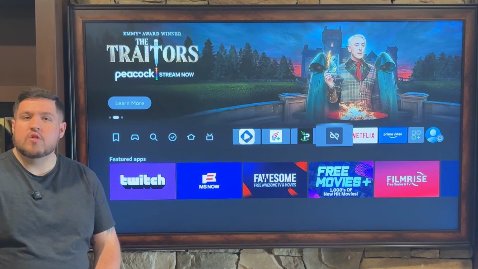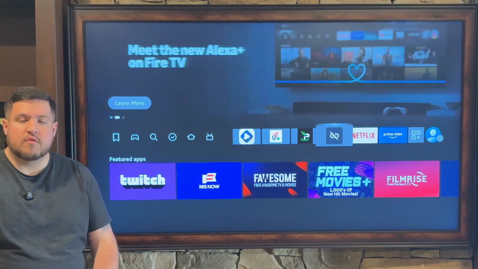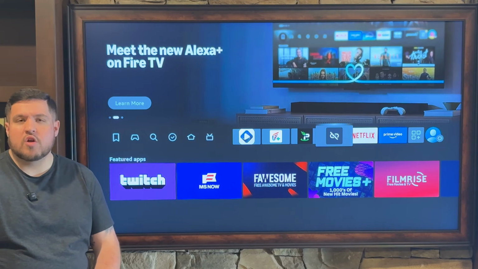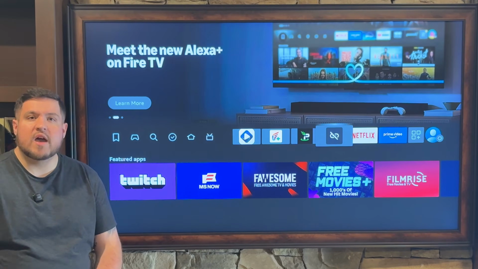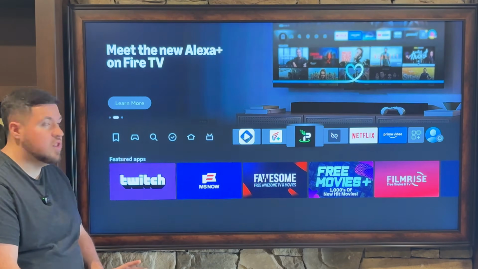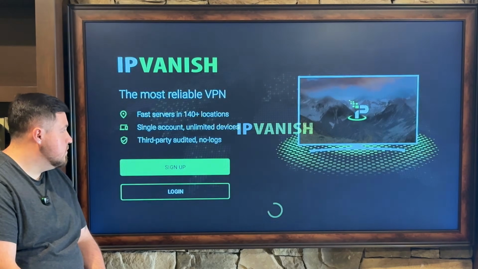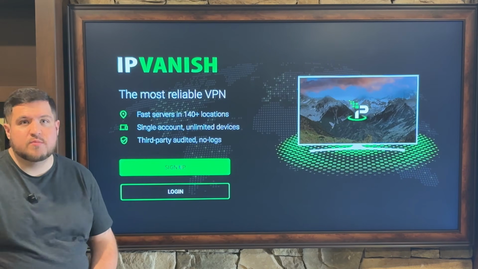So, I know you guys are probably very excited to open up these applications, but like I mentioned before, I never open up any of these applications without turning on my VPN first. So let's go ahead and go to IPVanish. I'm going to click the center button on my remote, and it's going to bring you to this page right here.